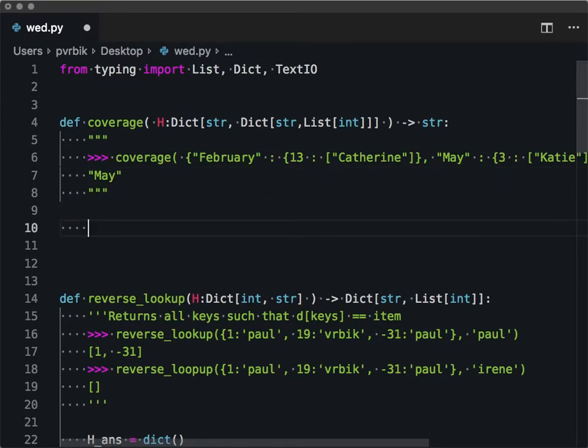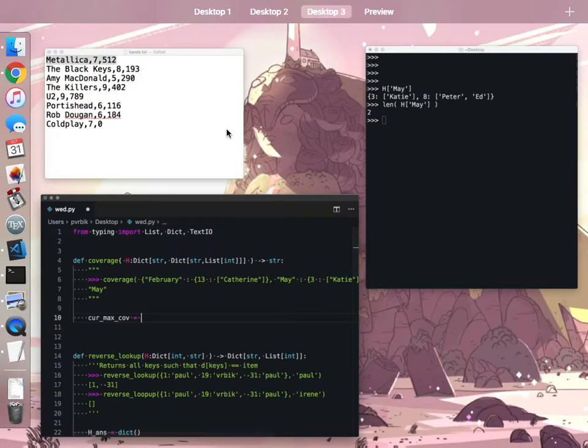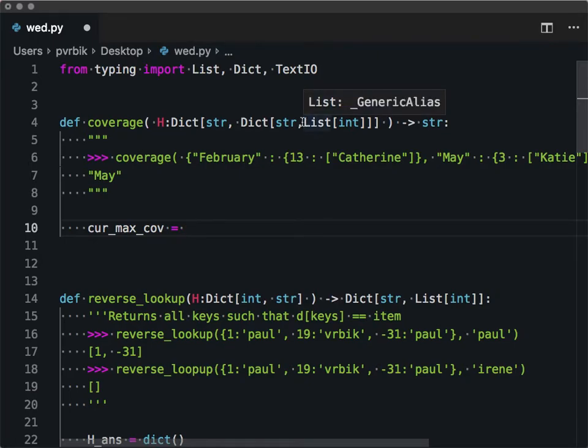Okay. So the current maximum coverage, I need to give a default value. Yes? For the dictionary, within the dictionary, isn't it the integer and then a list of names? You are correct. This is backwards. Is that better?